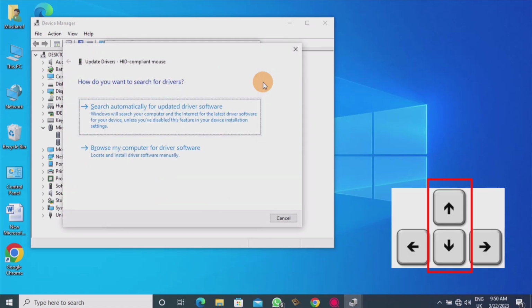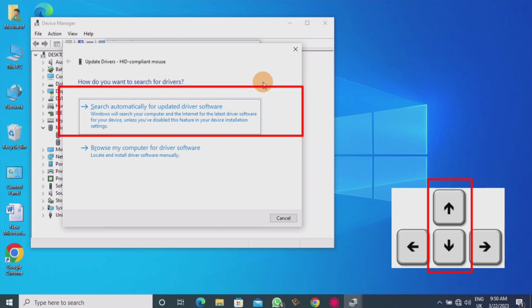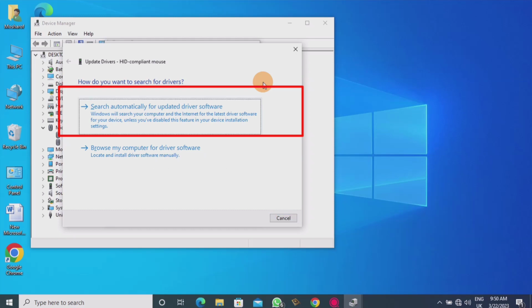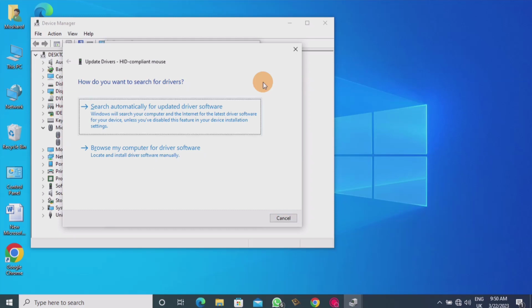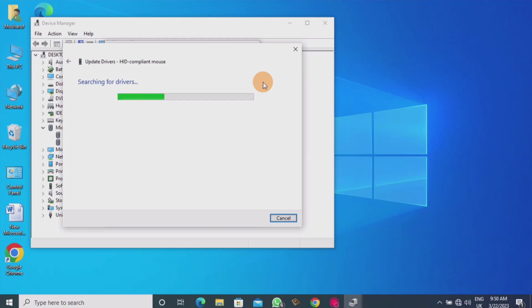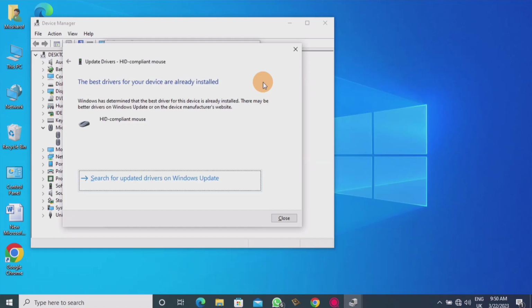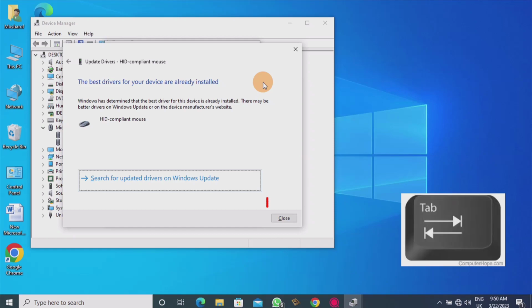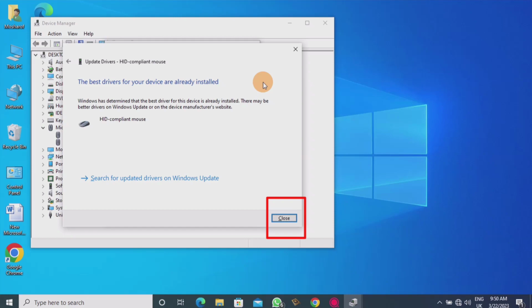Now use the up or down arrow key on your keyboard to highlight Search automatically for drivers, and hit Enter on your keyboard. And make sure you are connected to the internet. If there is an available driver update, then it will update automatically. Or if not, you will get an interface like this. Now press the Tab key to highlight Close, and hit Enter on your keyboard to close this window.